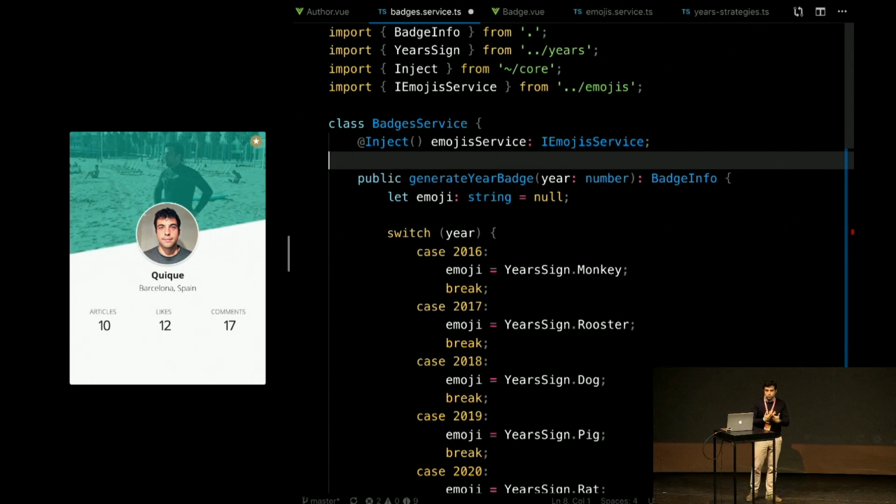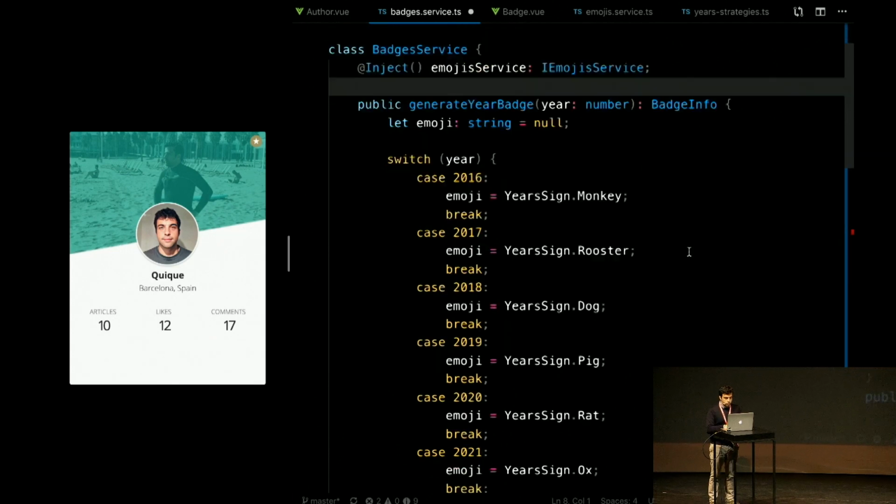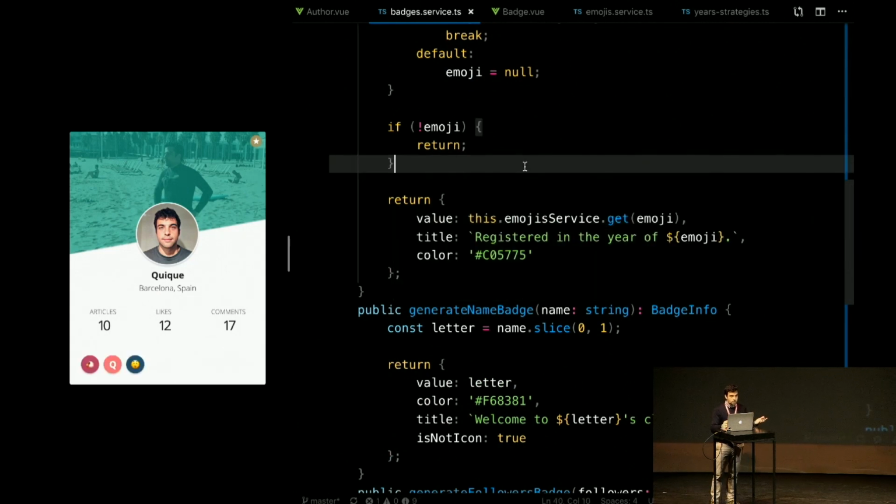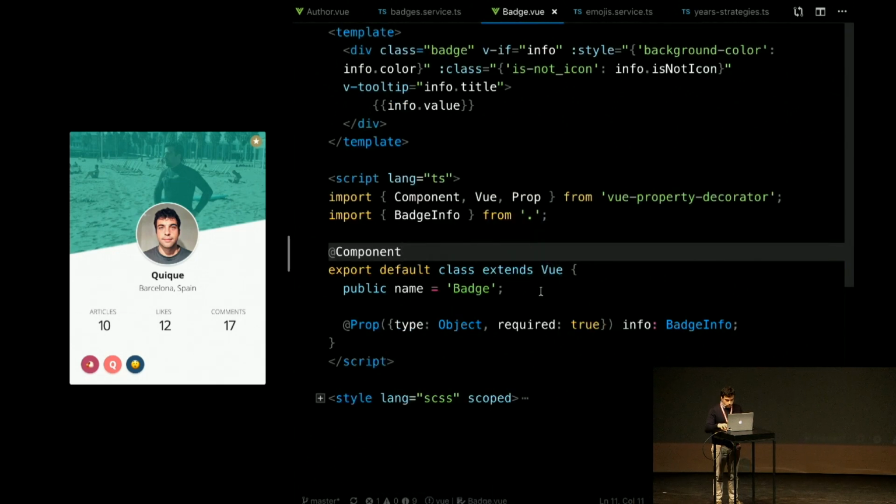That means if I want to test or I want to use badge service without taking care of emoji service, or emoji service is broken, I can just mock it or use a proxy or something to do and use it. And here, I have only to use this emoji service, and now it's working. That was automatically injected here, and I can inject these things everywhere. For example, I don't need it for my example, but I can do this too in the component.